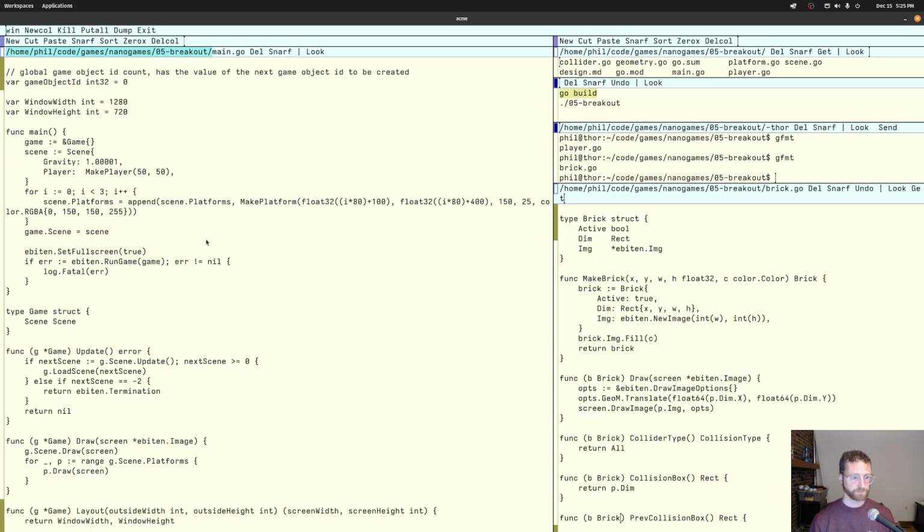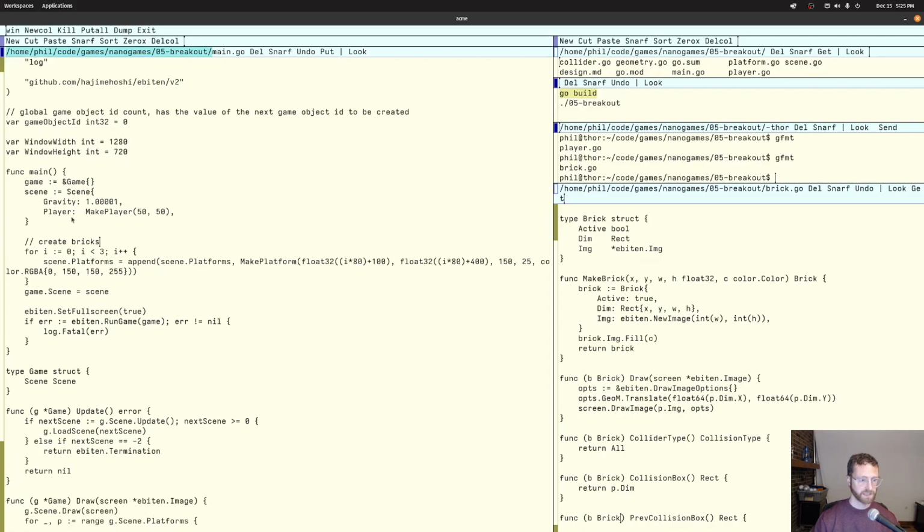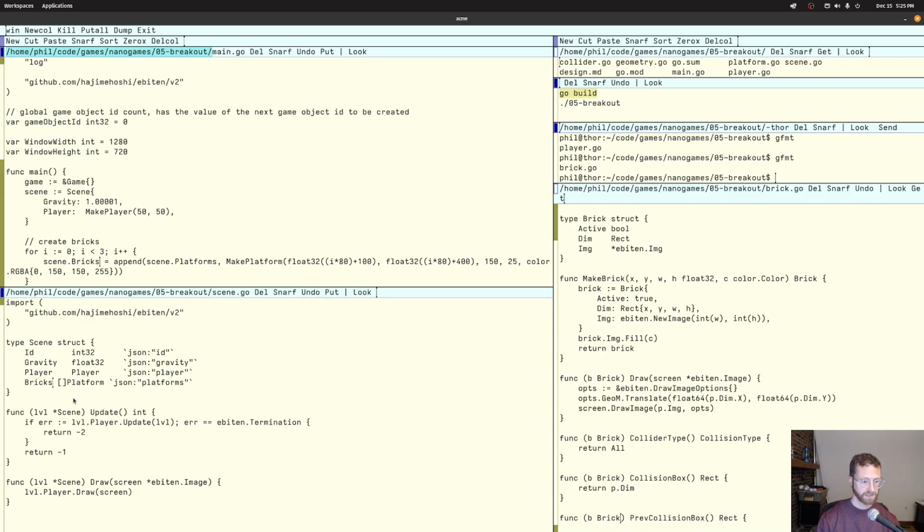Now in our game we can create some bricks. Instead of having platforms, we're going to have bricks in our scene. So our scene is going to have gravity, player, scene, bricks. That means we need to go over to our scene code, and instead of platforms, we're going to have bricks. It's going to be a slice of brick.